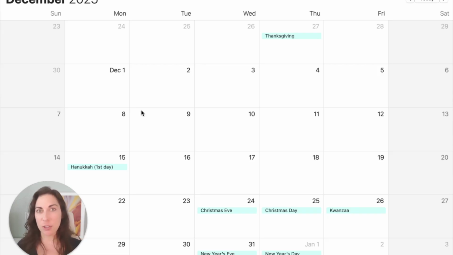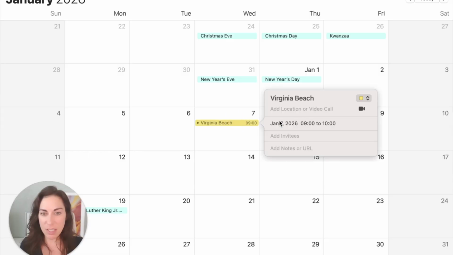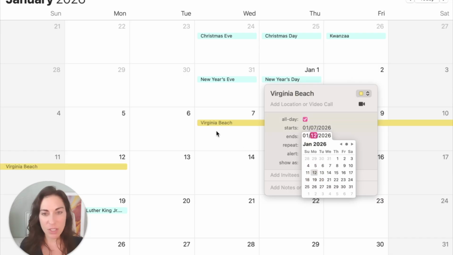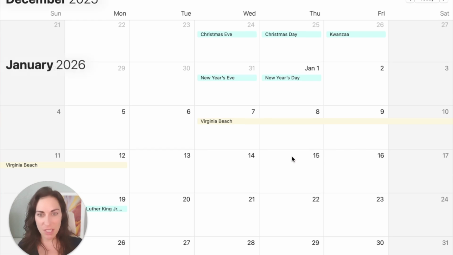ahead. If there are trips that we take each year, I'm going to go ahead and block them now. If there was content creation, or timelines for course rollouts or client work, understanding where the bulk of my business was spent in the previous year can help me anticipate and plan for the year ahead as well. Okay, so I know we're going to Virginia Beach. I'm going to make this an all-day event, and I know which days we're going for. And now I can see in January, Virginia Beach.